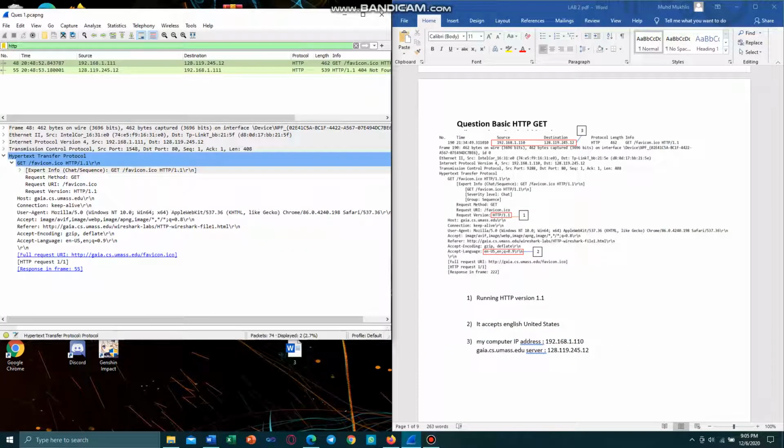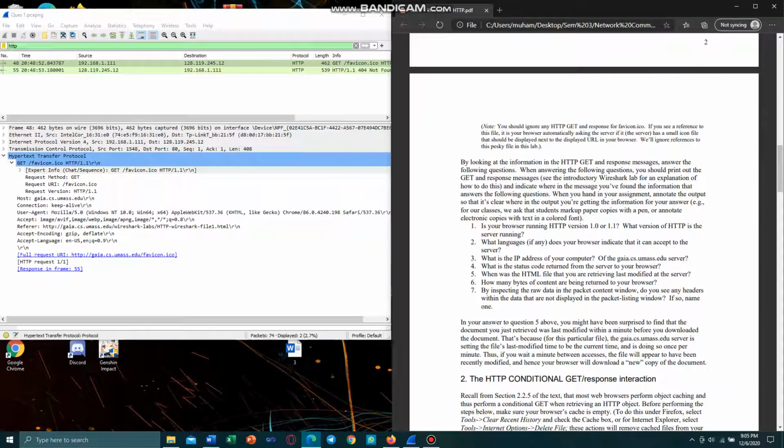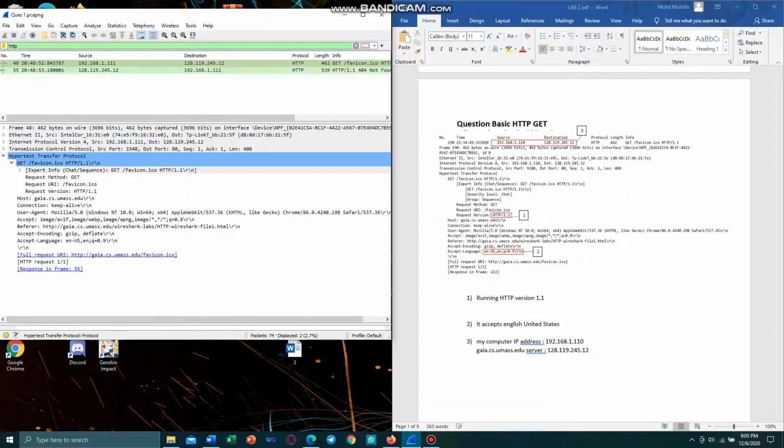For my first question, it asks, is your browser running HTTP version 1.0 or 1.1? Here we can see what version my HTTP is running. If I go to Wireshark and click here, we can find the version for the HTTP. The request version is HTTP 1.1. So here's my answer. I also wrote it as version 1.1 for my question based on the HTTP GET.